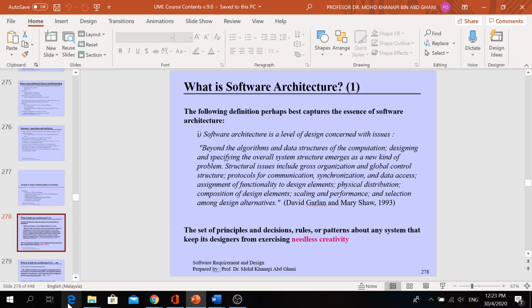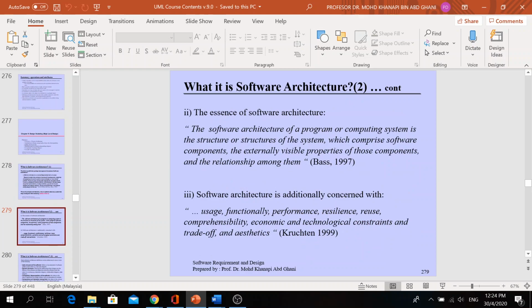Okay, so another definition is from Bass, 1997. Software architecture of a program or computing system is a structure or structures of the system. So it means that I think Bass mentioned the internal application.